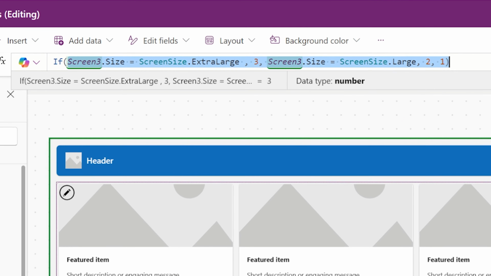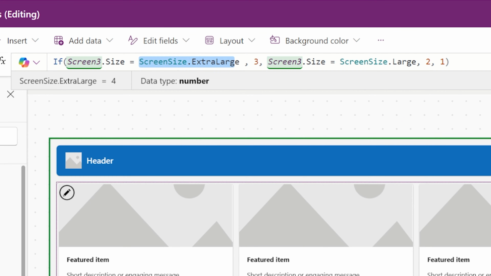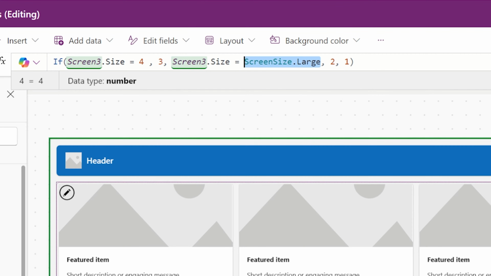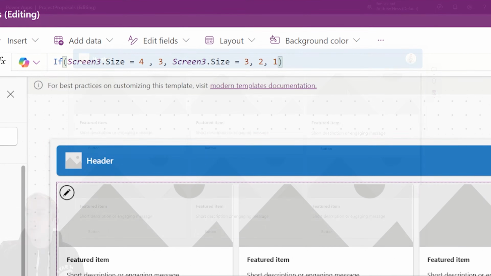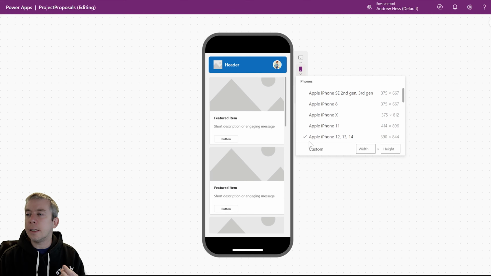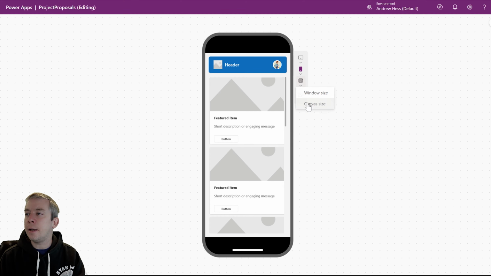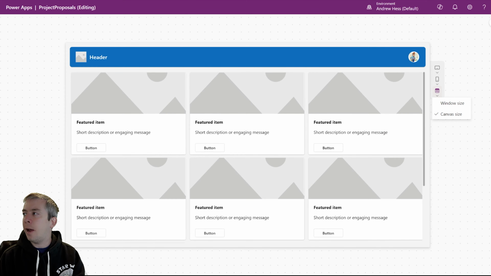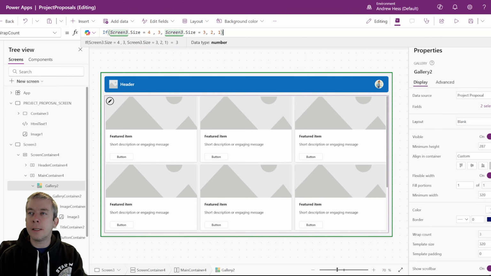We have if screen size 3, if it's equal to extra large, 3, this is actually the same as saying 4. And large is saying 3. All it's saying is when it gets smaller, show a different amount in the rows, right? So if we had in here, if everything was equal to 3, let's say it's just 3. So I'm going to cut that out.